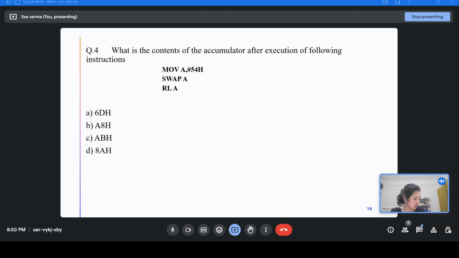After rotating, you'll get 8A. Yes, ma'am. Everyone okay? The answer will be 8A.